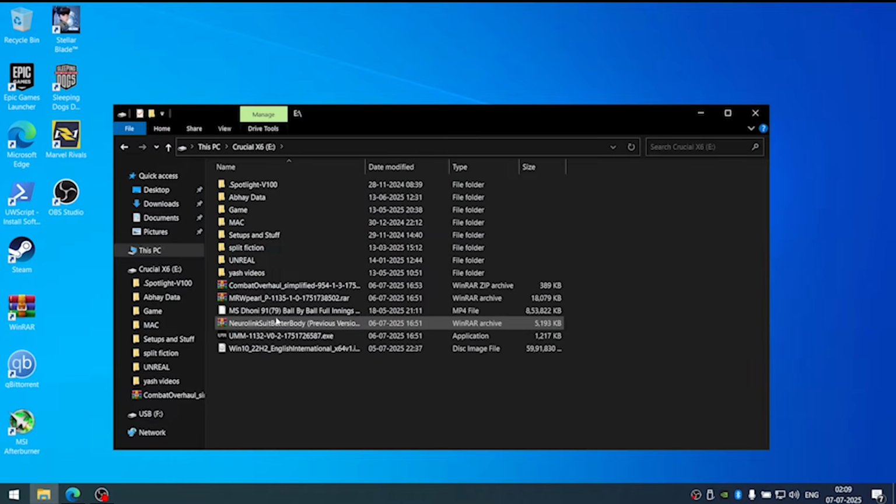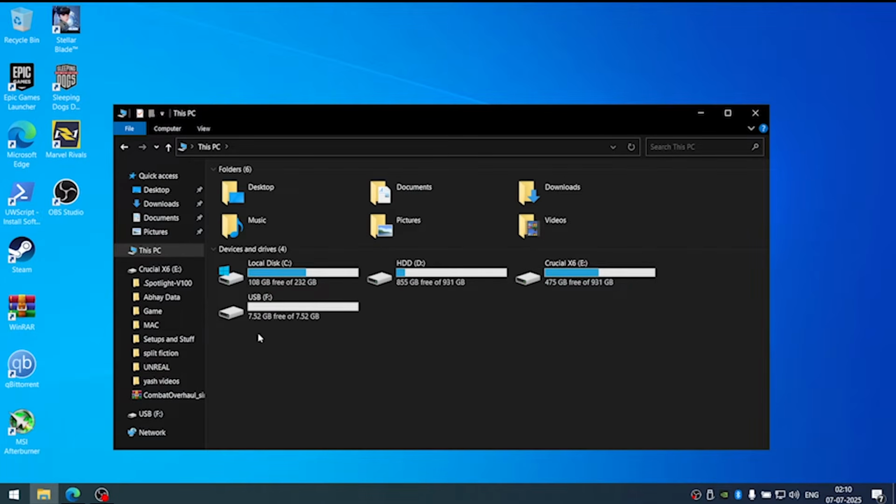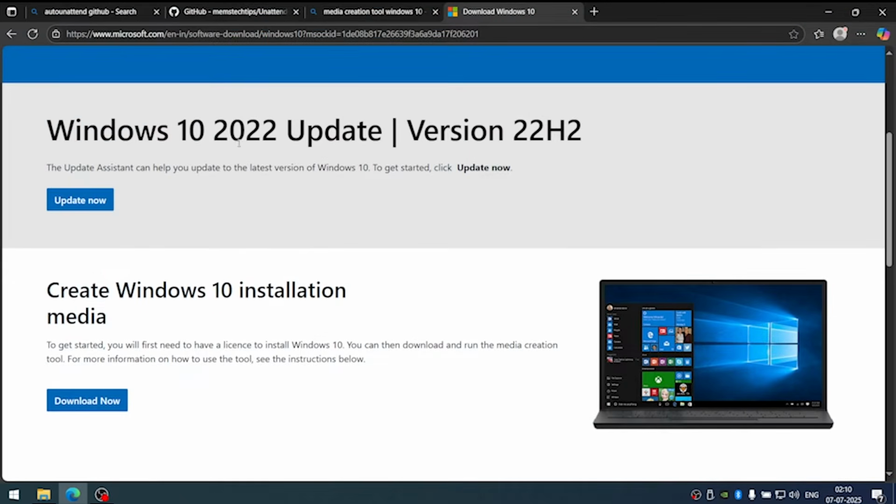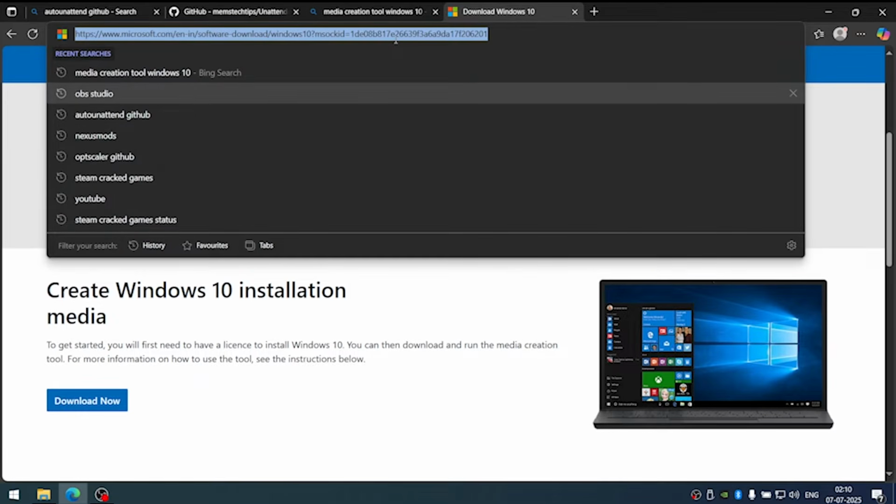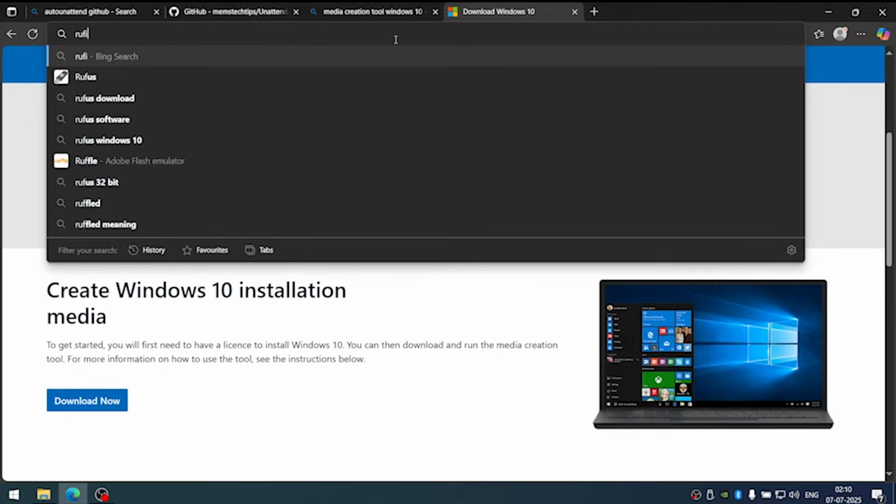So here I have the ISO file. Here is the Windows 10 ISO file. I'll show you how to create it with Rufus. So now we're going to go on Google and just search Rufus. I'll provide a link for Rufus in the description.